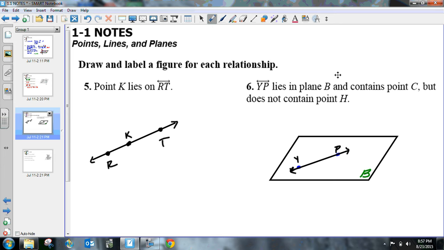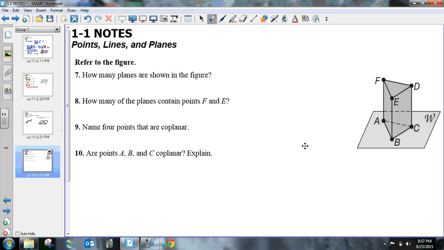YP lies in plane B and it contains point C. So I need another point C somewhere in this. Point C is on the line YP, but that line does not contain the point H. So I'm going to draw a separate point that is not on that line, and I'm going to call this point H. So it's not on the line. It's still in the plane B, but it's not on the line. And you can draw this a number of ways. Your lines don't have to go in this direction, but as long as you draw a picture that contains that, you're in good shape. Okay, let's take a look at this next one.